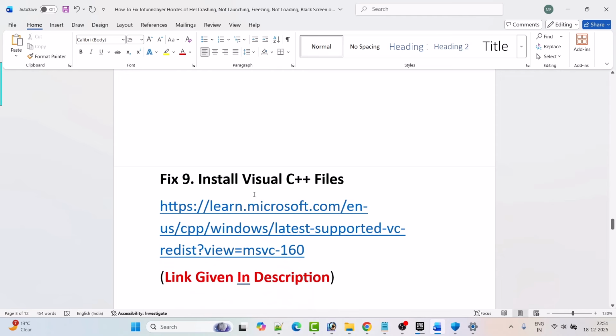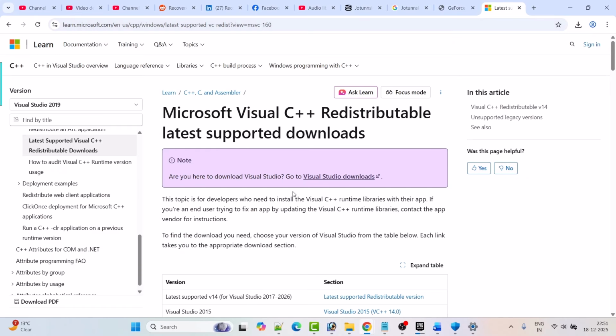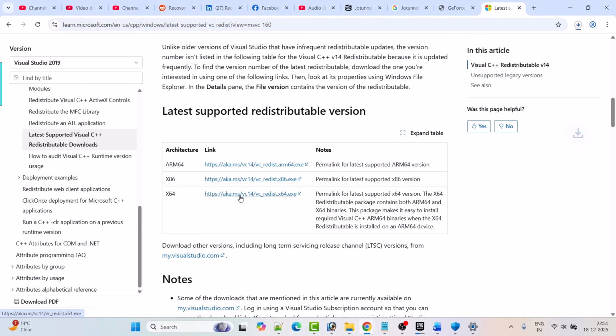Next solution is to install Visual C++ files. So go to this Microsoft website. The link is provided in my video description. And once you are on this website, download the x64 version and download the x86 version.